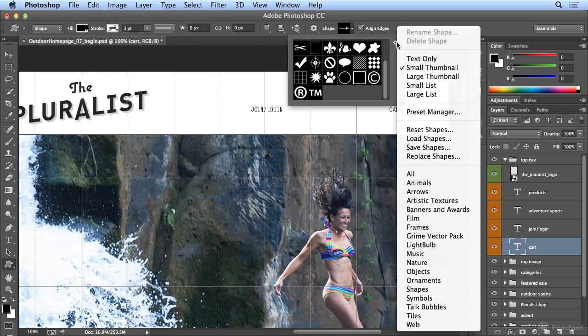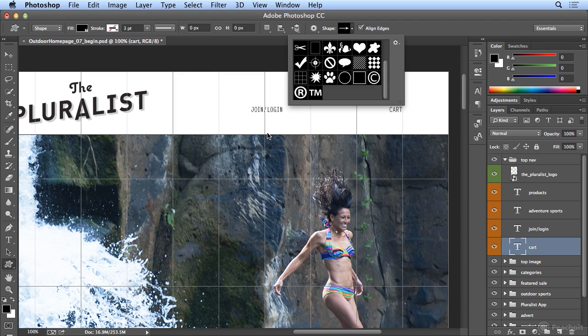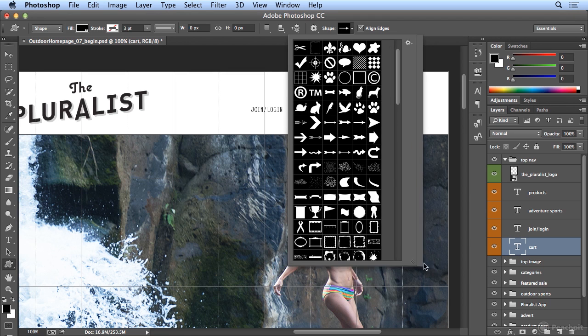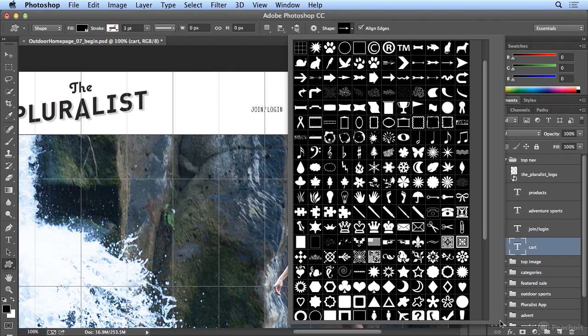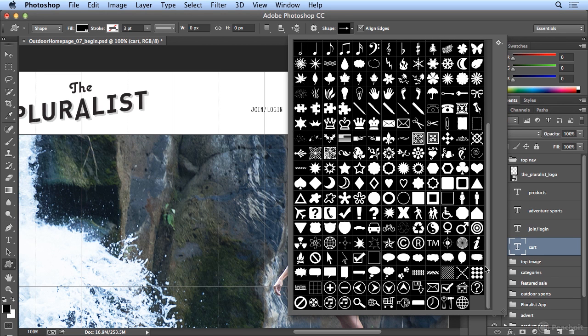So if I click this little gear icon, and I could choose just categories, but if I don't remember where it is, web would probably be where it is. I'll just choose all. And I always say append to add to the end. So I'll hit append. And I can make this nice and tall and wide. Look at this large variety of shapes that I have to make buttons out of. And here is a cart. I think that's the only included cart. I could edit the shape, but I'm happy with that.